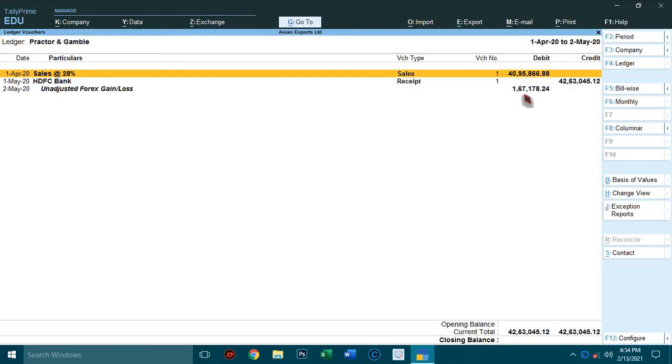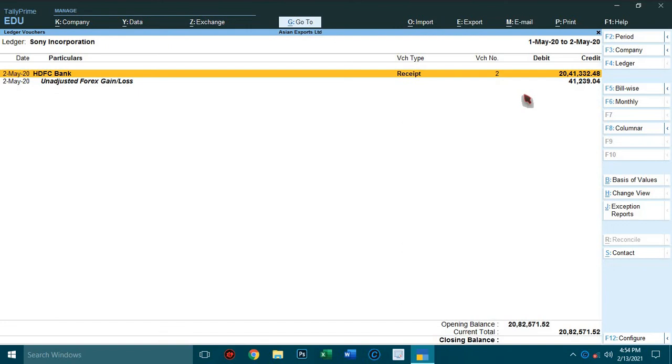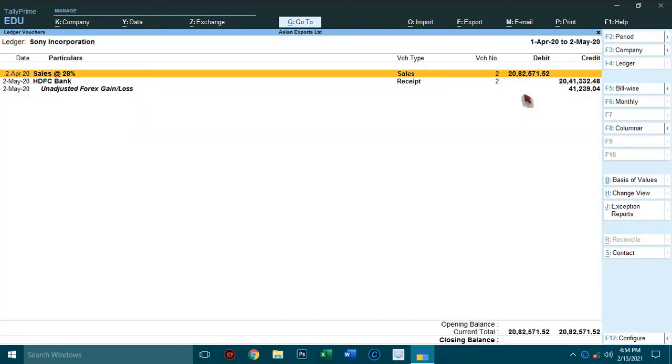So like that you have to check Sony Incorporation. Change the period by pressing Alt F2, 1/4 to 2nd May. See here, 41,239.04 is the loss. This is the unadjusted forex gain or loss. Now you have to adjust both the ledgers in journal voucher type.